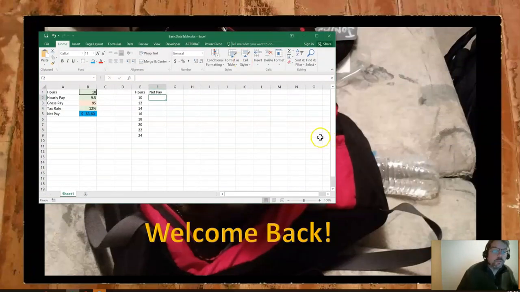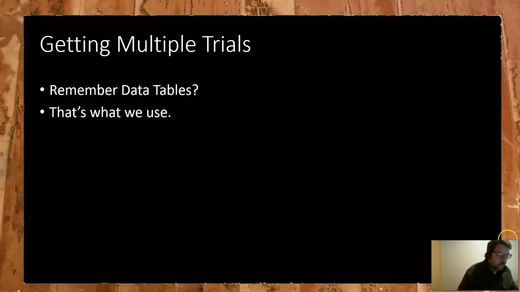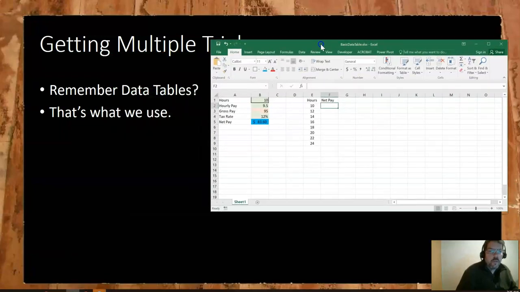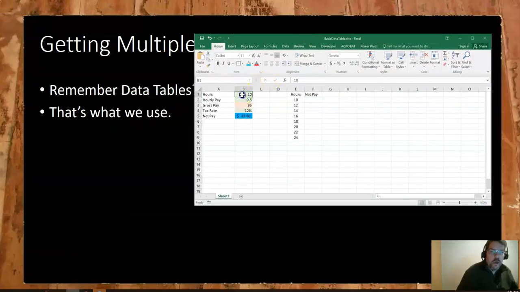So here's a very simple, outright trivial model. We have the input hours, hourly pay, we compute the gross pay, we have an input for the tax rate, and we compute the net pay. And the net pay is what we really want to know about. And we can say, well, what if I work 16 hours instead of 10 hours or 22 hours? Well, again, this is fairly trivial, but a data table will do that calculation for us.